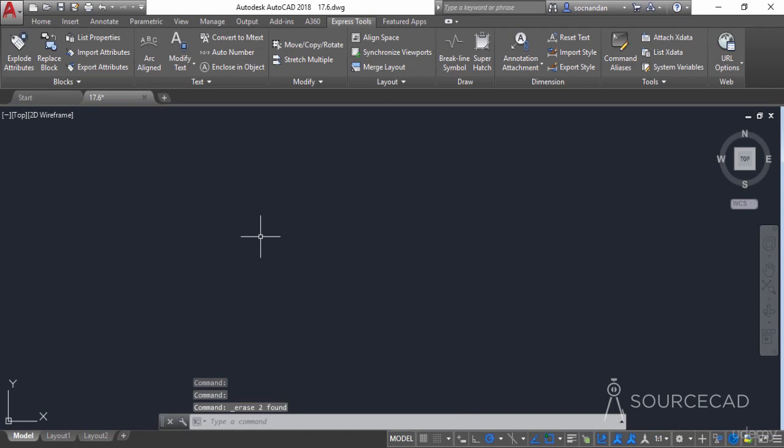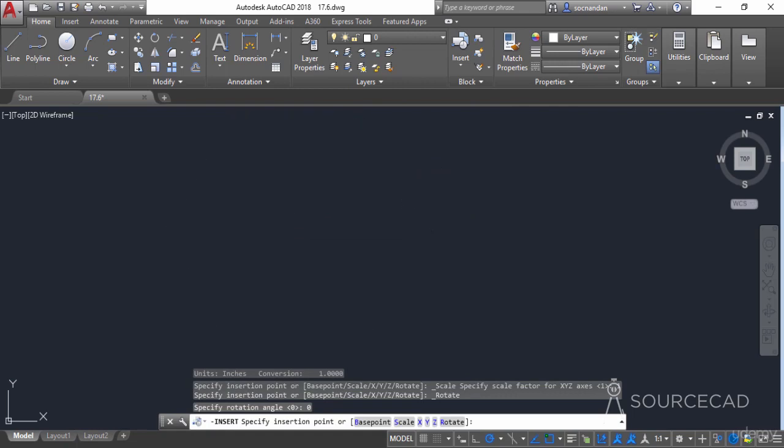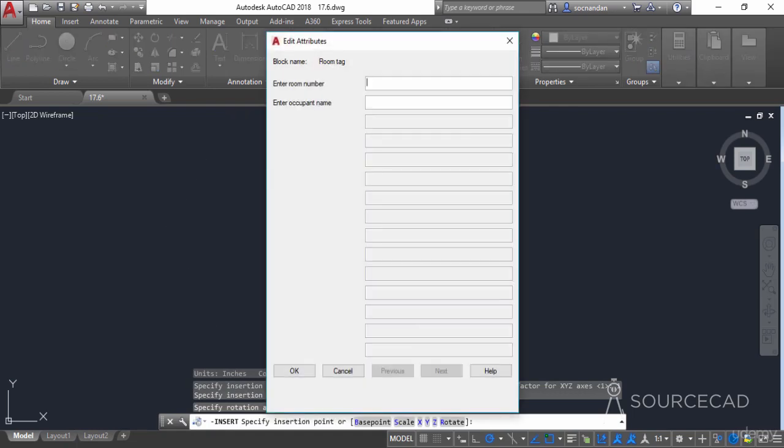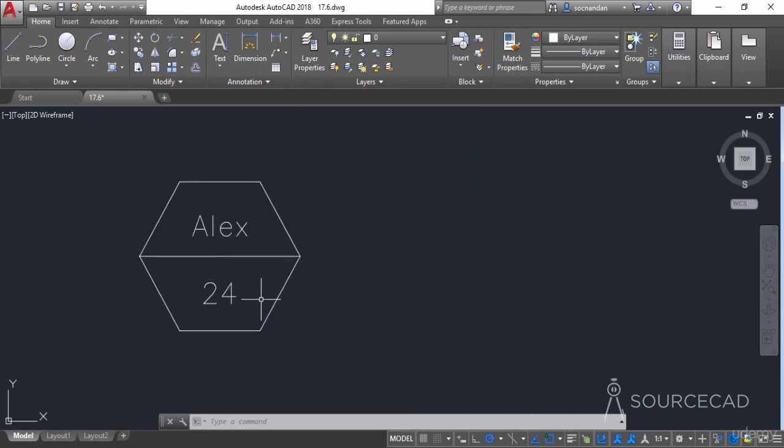Now there is also another tool which is Burst, and this tool can be used as a replacement of the Explode tool. To explain this, I'll select a new block which I've already made in this drawing. So I'll click on Insert and import this block. Now as you can see, this is an attributed block which has attributes. So I'll type the room number here. Let's type 24 as the room number and the name as Alex, and click on OK. So there we have it. We have the occupant name and 24 as the room number in this room tag attributed block.